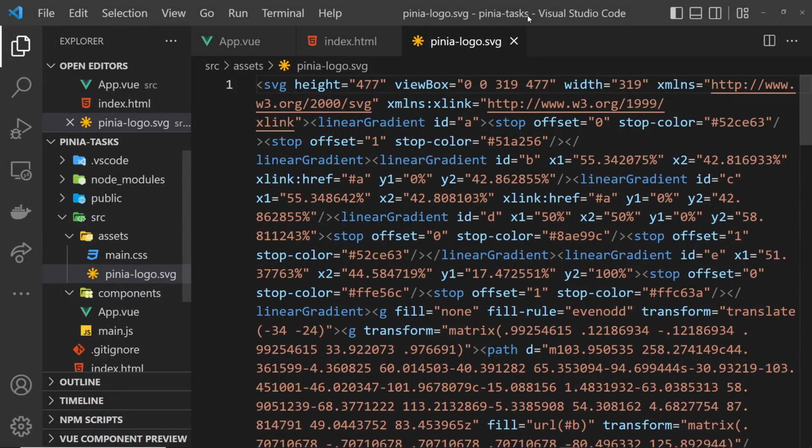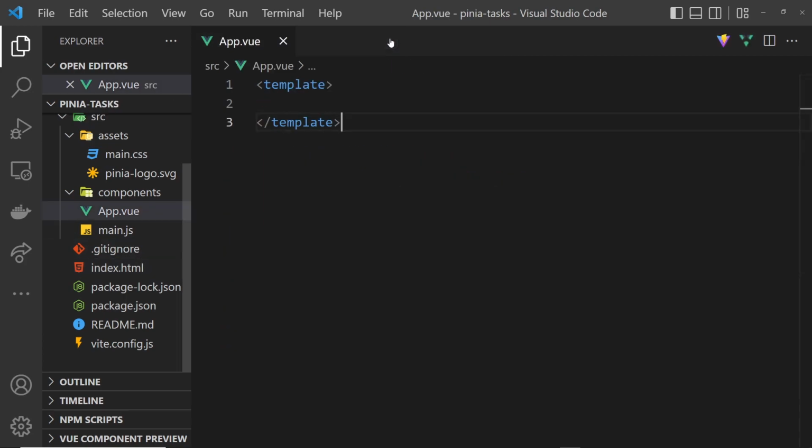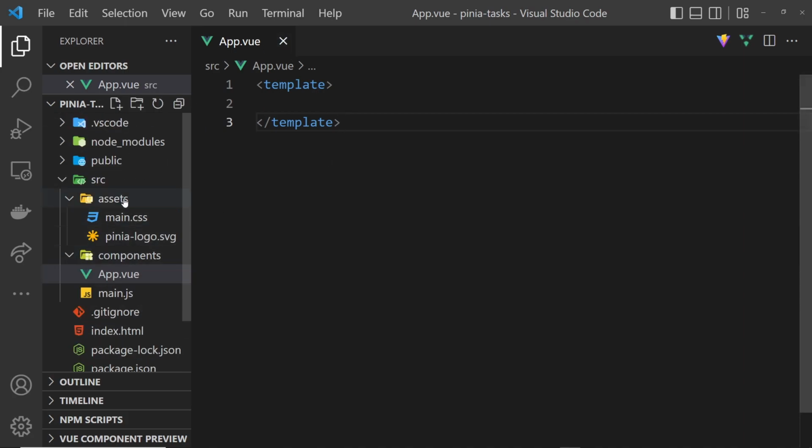So this is the Pinia logo, just a little pineapple. And again, you can get that from my repo or from the Pinia website. Really doesn't matter. So now I think that is pretty much it. We have a blank canvas ready to go. Now we can start to flesh this out a little bit.